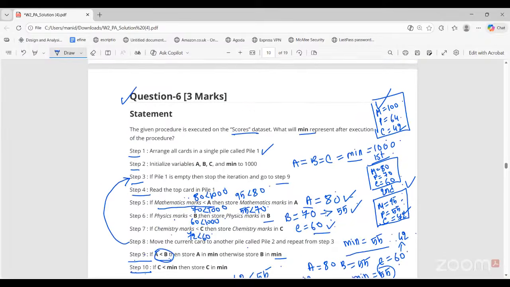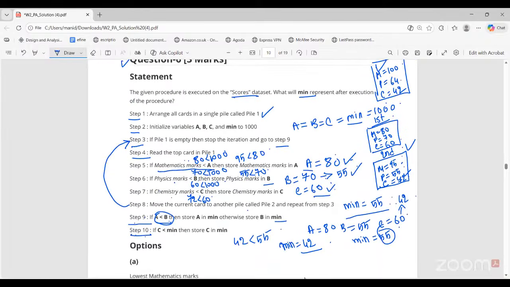Ma'am, when you said C becomes 42, that was because the next card was 42. Yes. See, actually, what I did was I started with 2 cards. Imagine I started with 3 cards, that is, I still had one more card in pile 1. So you will come to step 9 and step 10 only after pile 1 is exhausted, right? At that point, whatever your A, B, and C are, among them you have to find the minimum.